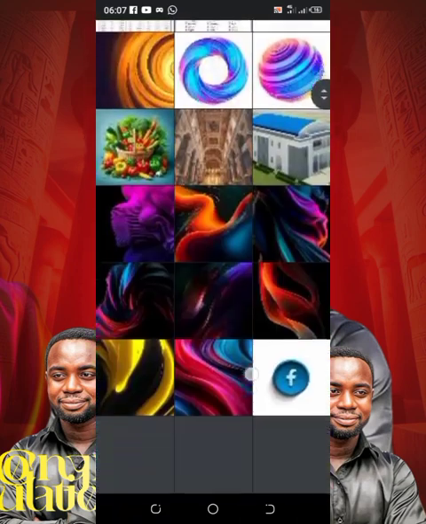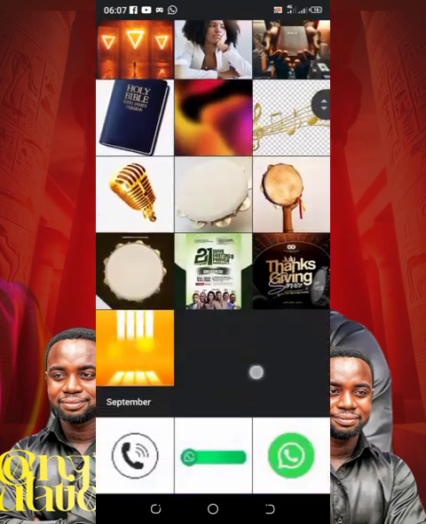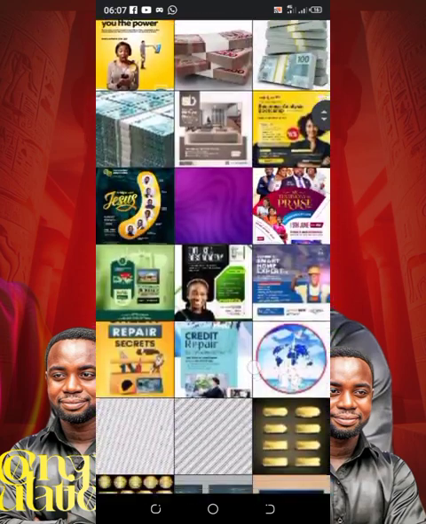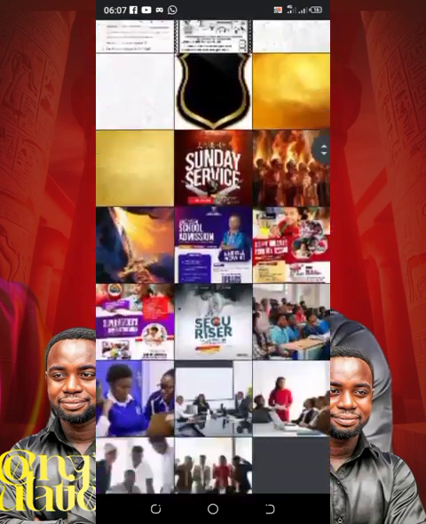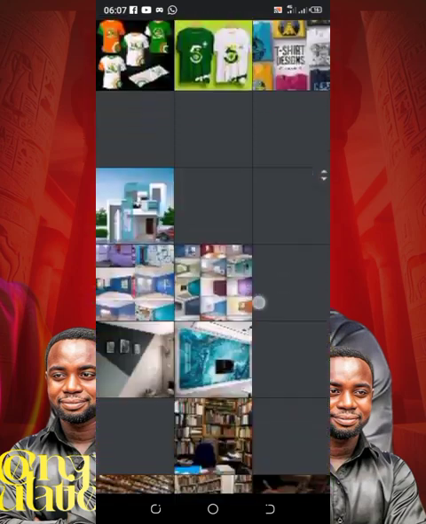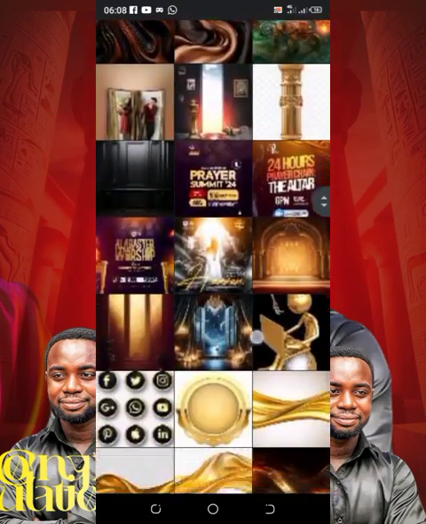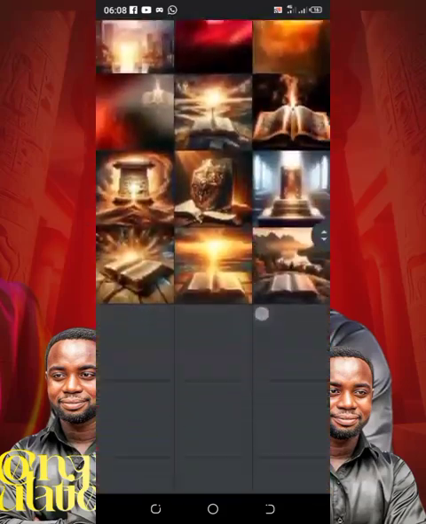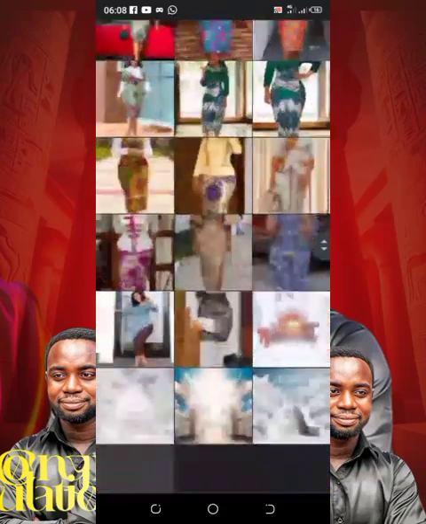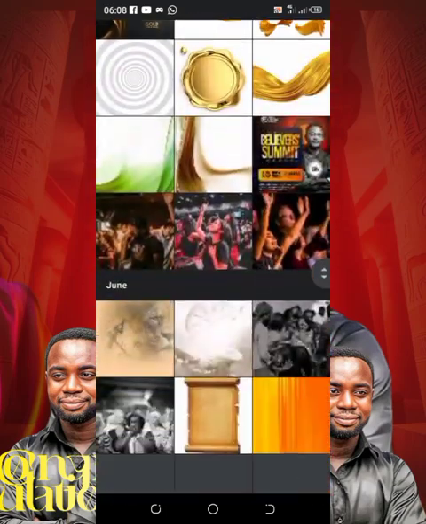Start searching for the background that I used in that particular design. Still looking for that background I used for that particular design.